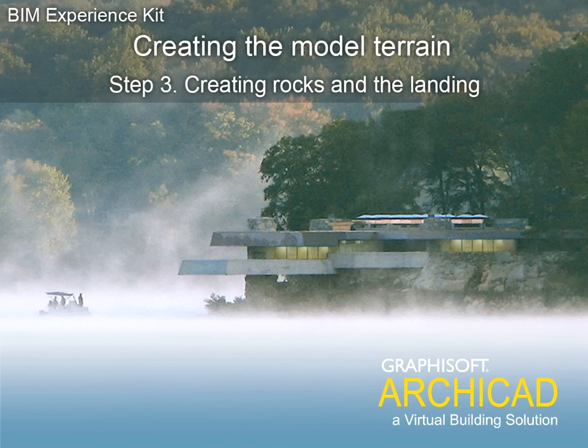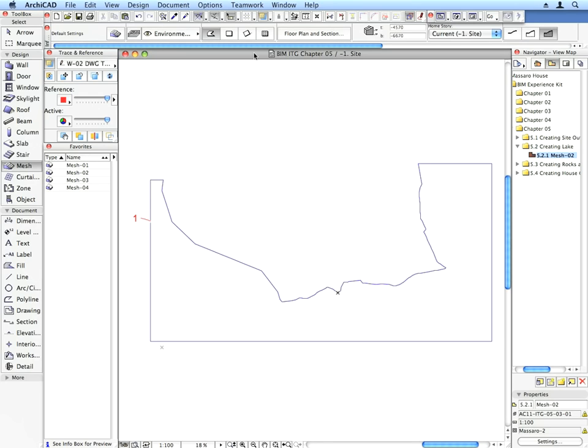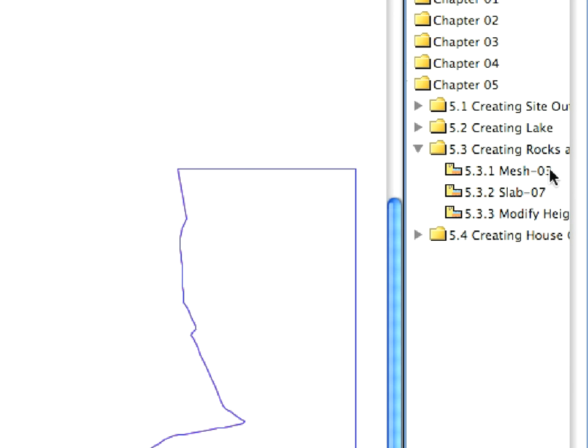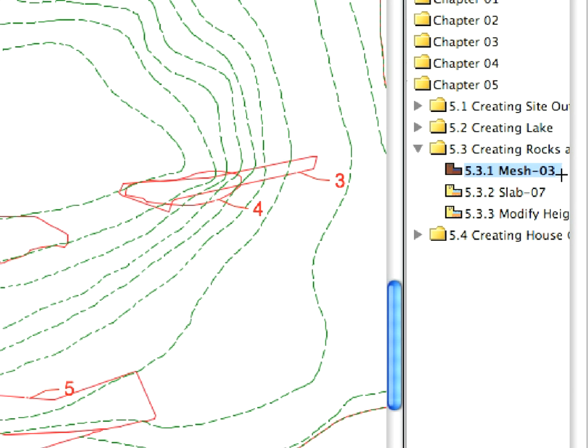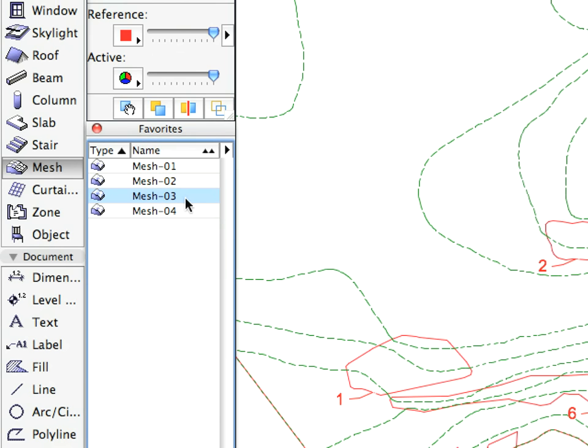Step 3. Creating rocks and the landing. Select the 5.3.1 preset view from the Creating Rocks and Landing folder. Activate the Mesh tool and choose the Mesh 3 entry from Favorites. Create all 6 rocks called for by the labels.